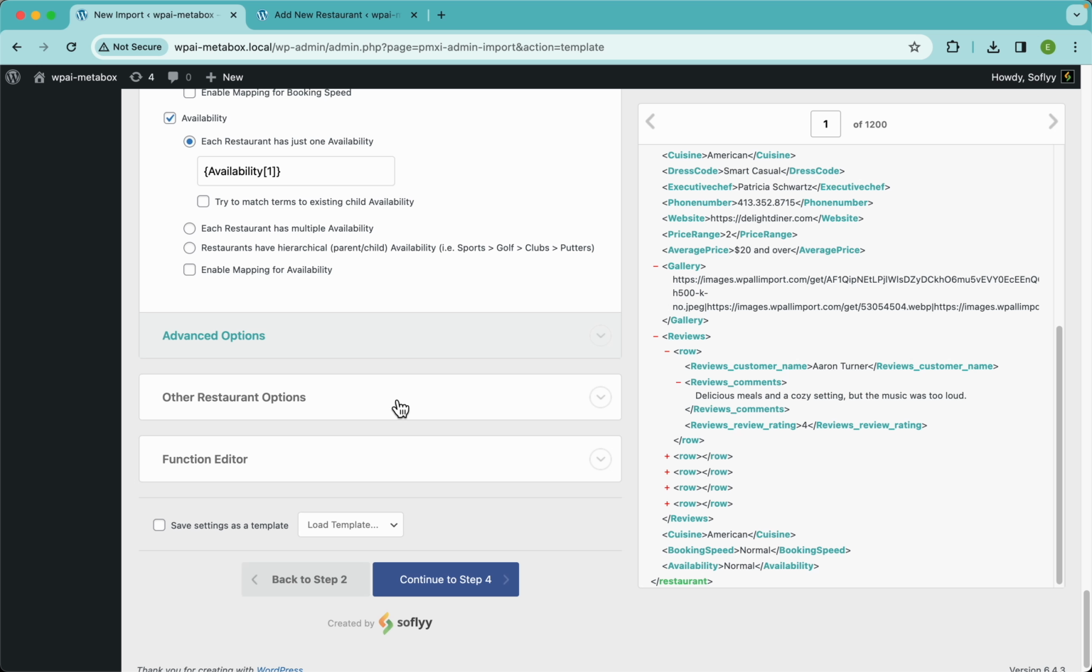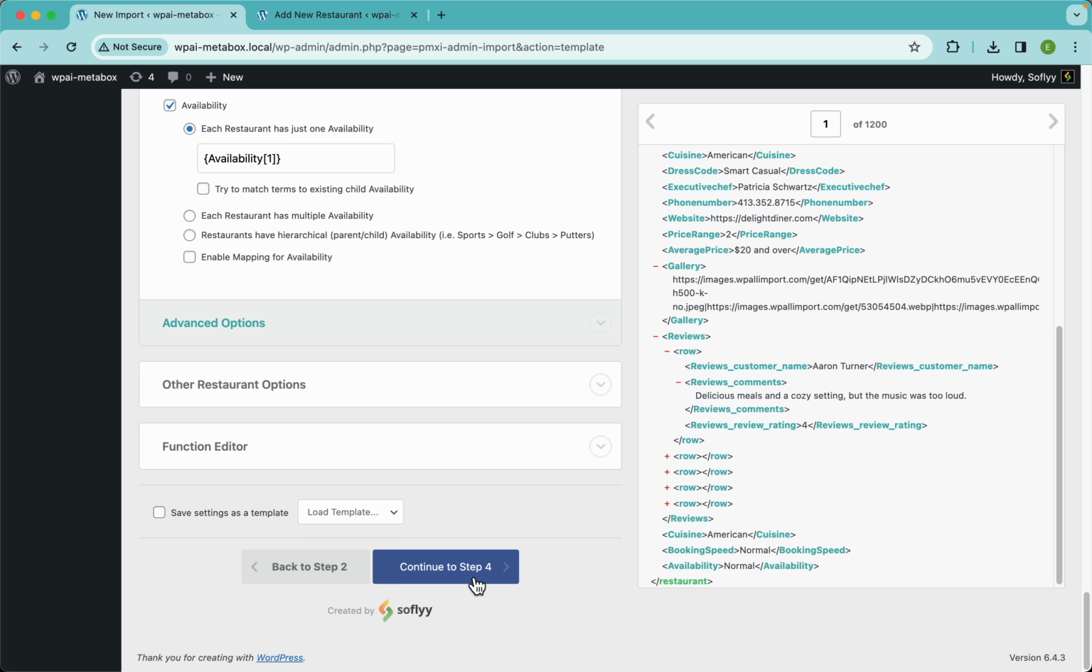We're going to skip these two tabs, but you can check them out in the other videos in our channel or at our website at wplimport.com. For now, let's just continue to step 4.